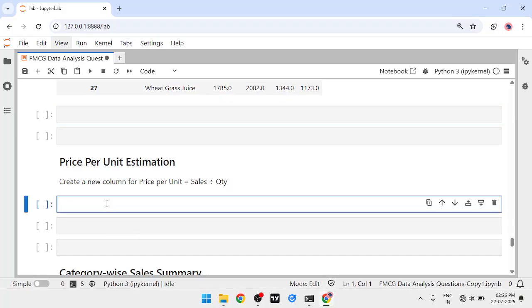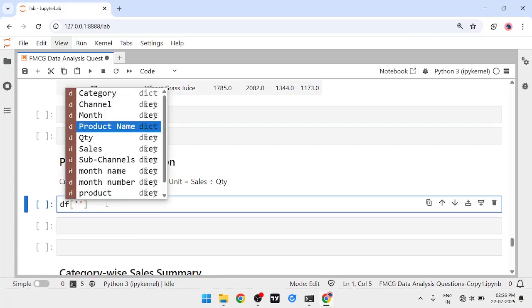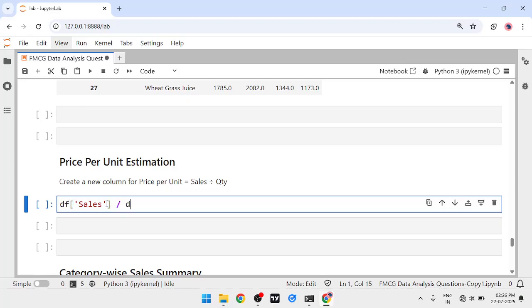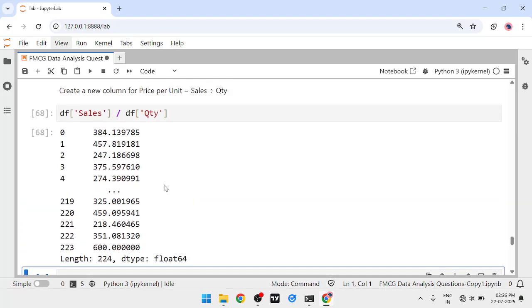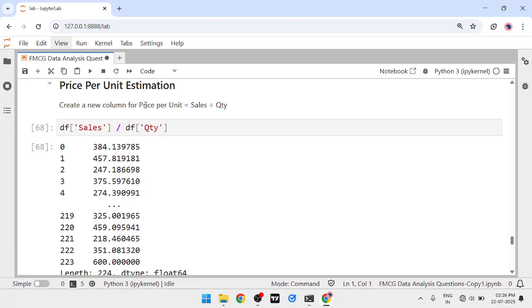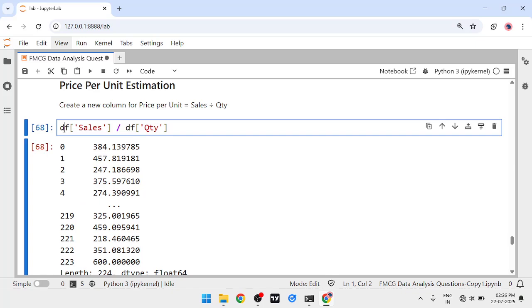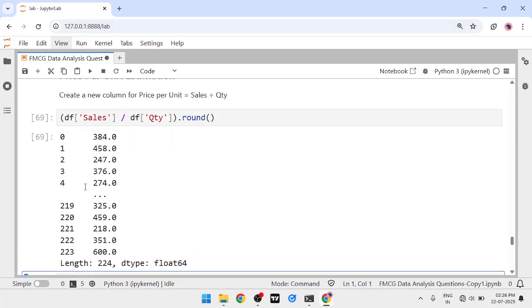Okay, so we can just get this sales divided by quantity, and when we execute this we will get our price per unit column. We can save this data into price per unit. If you don't need these decimal places, you can just round this. We can put this in a bracket and use dot round, so it has rounded those numbers.